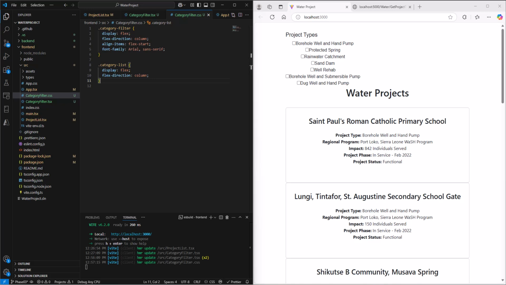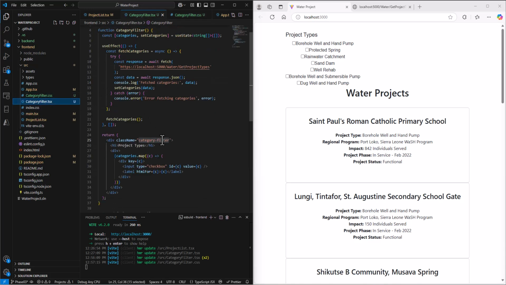Again, I can come into my category filter TSX, and I can make the list here that we're going to create. I can say the class name for the list is category list. Save that. Well, it didn't do too much over here, did it?